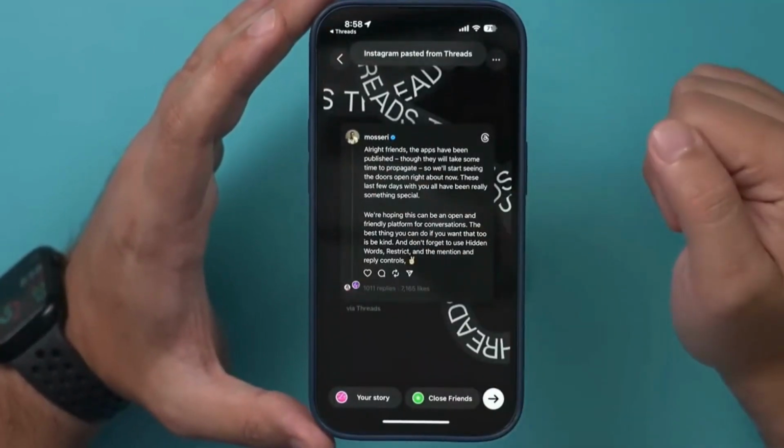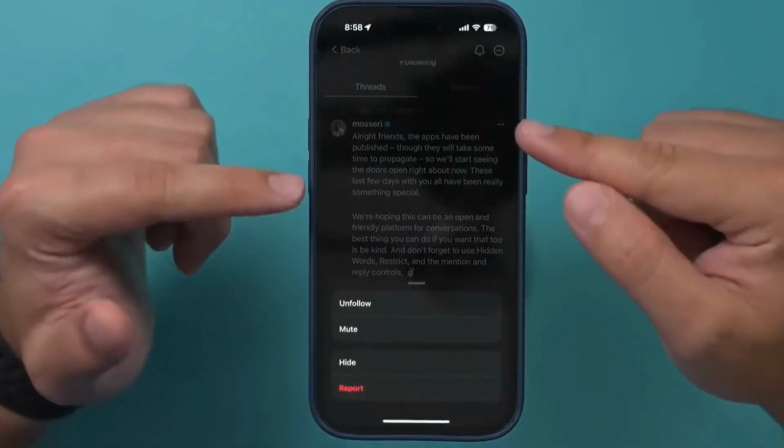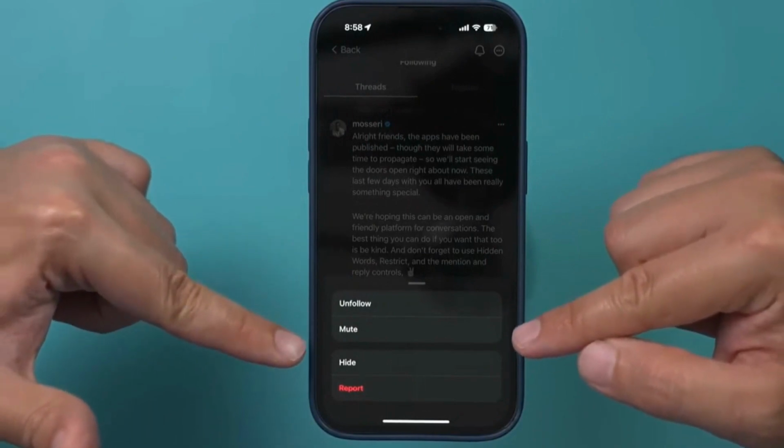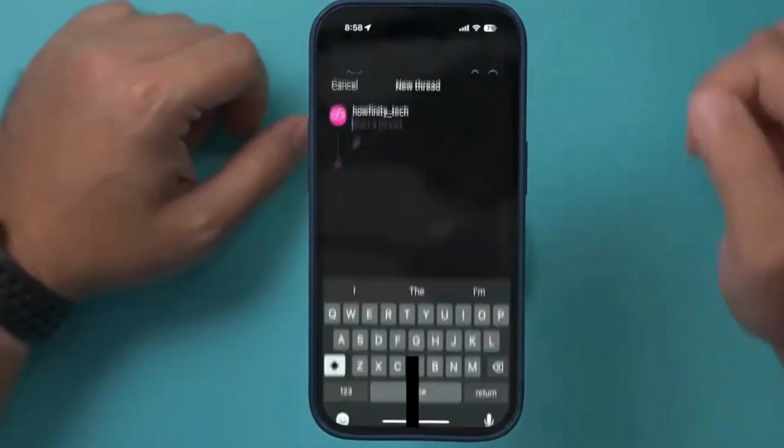So this brings me into my Instagram app. And I have some privacy options with anyone over here where I could follow or unfollow or mute or hide them as well. Now let me show you how to compose your own post here.